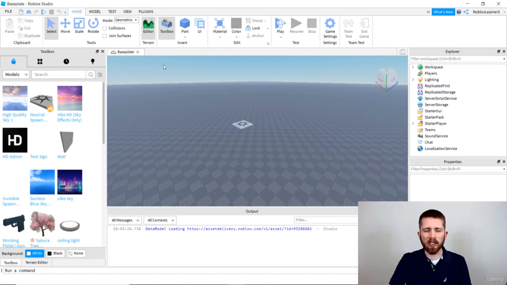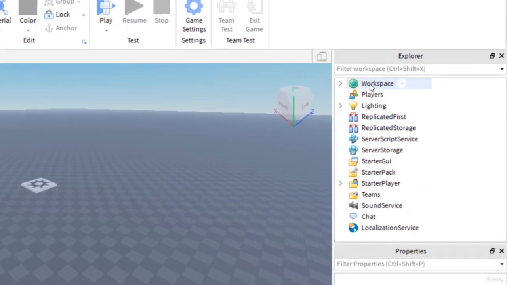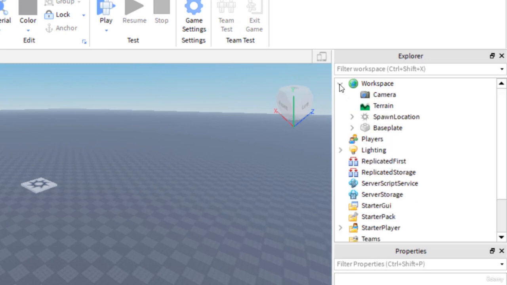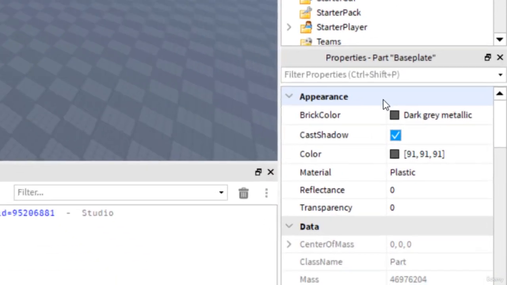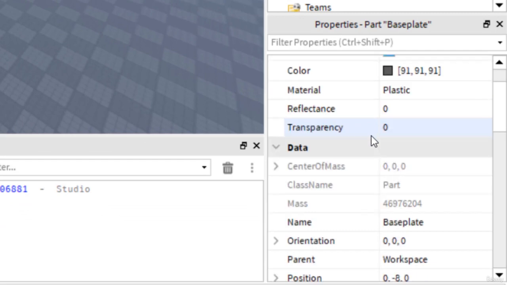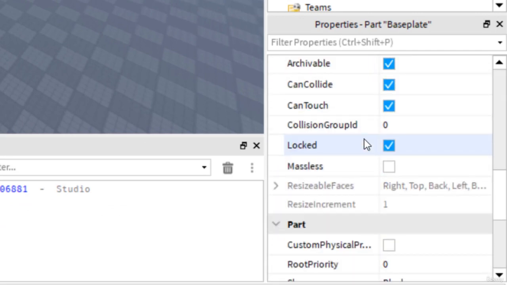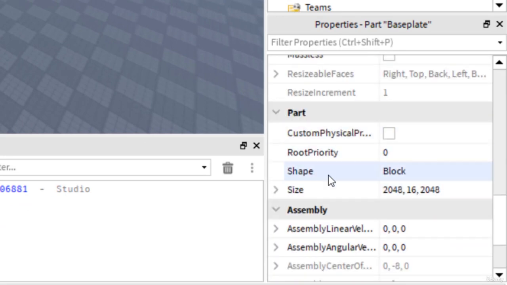And so in order to change the size of the base plate, what you want to do is go over to Workspace and then click the expand arrow. So now you can see the different elements in the workspace. I'm going to click on base plate. Now on the bottom right hand side, you'll have the properties, and you can just scroll down until you see the position and size. So we have the size here. So we have X, Y, and then Z.